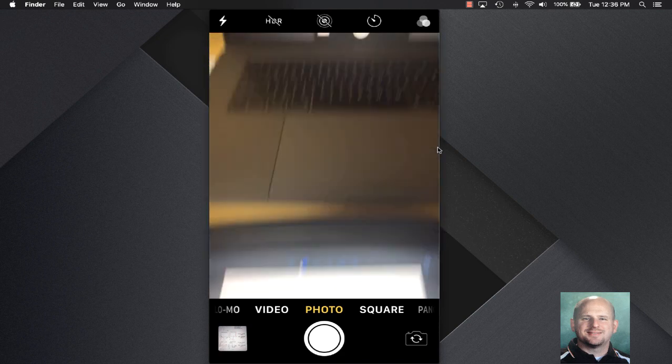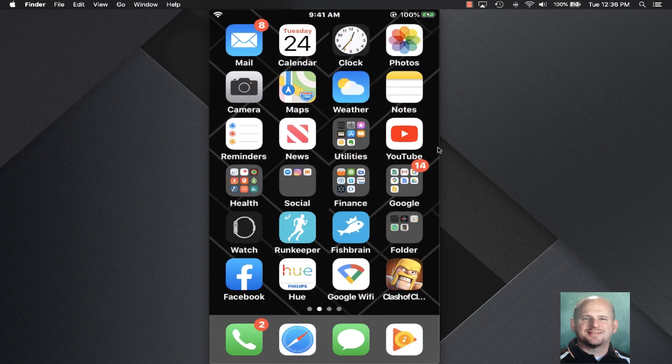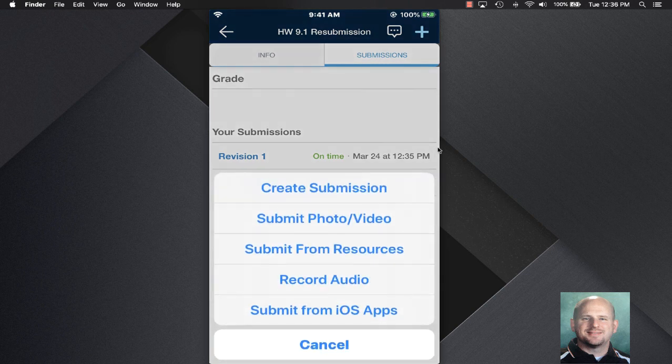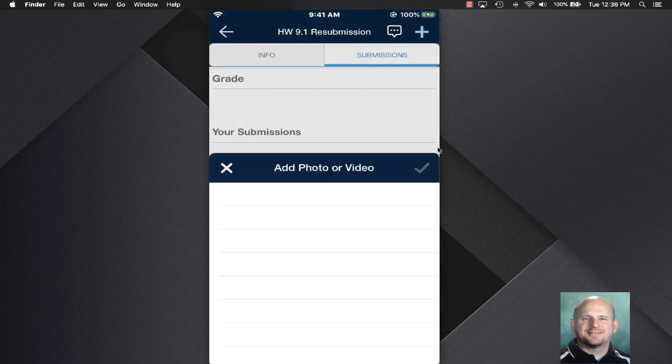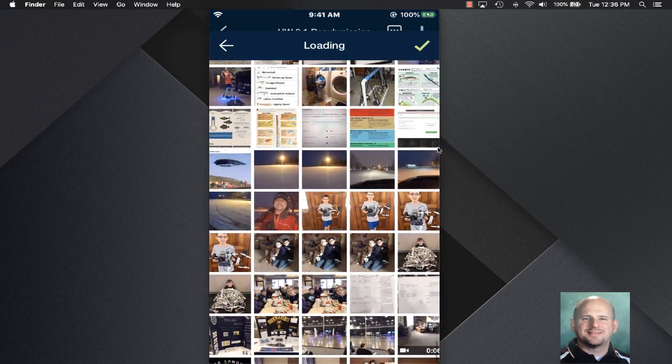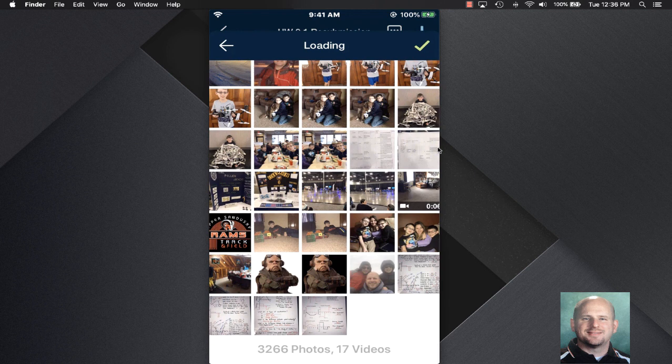Okay, so I have my 3 photos of my assignment. I'm going to pop back into my Schoology account. And yes, you've already sent up 1 revision. It's okay. We can submit 2, 3, 4, or however many you want. You click the plus icon, submit photo, and now inside of the recents, we click the pictures that you want to have submitted.